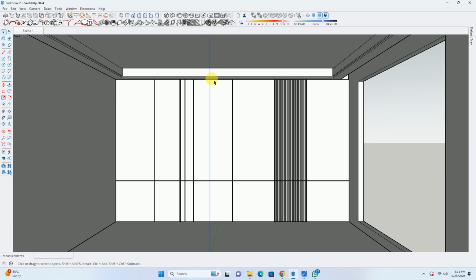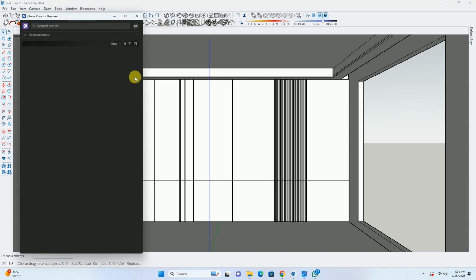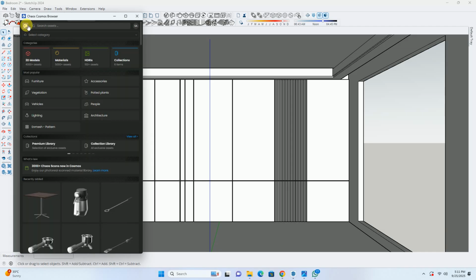So for this wooden texture, we'll go to Chaos Cosmos. Okay, Chaos Cosmos offers us a cloud library. So we'll download our desired material from the Cosmos library. First of all, we'll go to this paint option. Then we'll go to this cloud feature and we'll go to material.